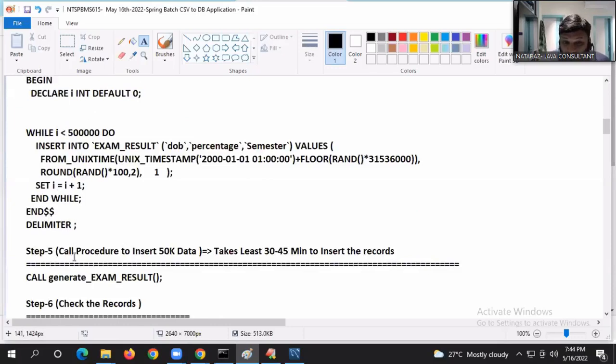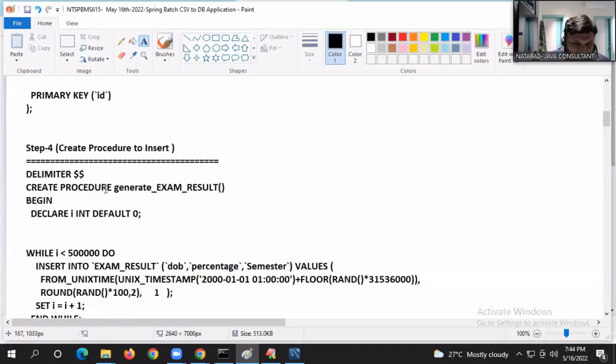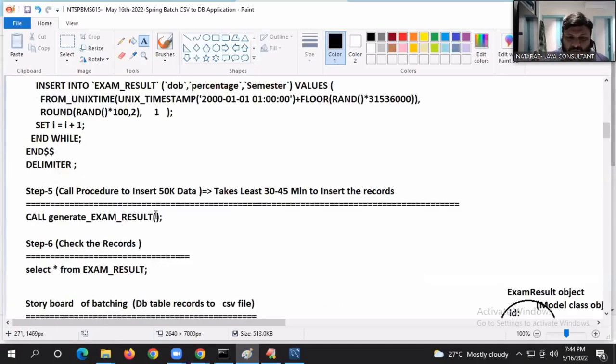50,000 times. Step 5, call procedure. Call generate_exam_result. This is the procedure name, guys. If you call it, it takes 35 to 40 minutes to insert the records. After that, if you select from exam result, you will get nearly 50K records, guys. And I want to give the feeling that a huge amount of data is there.